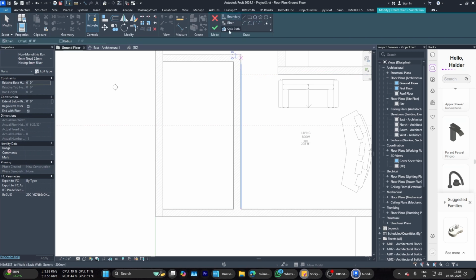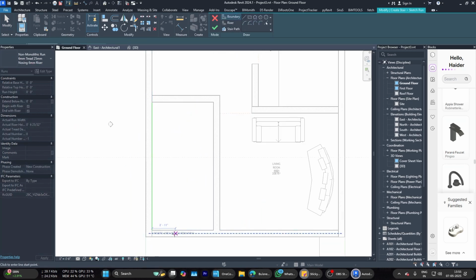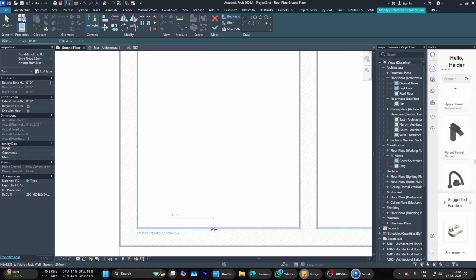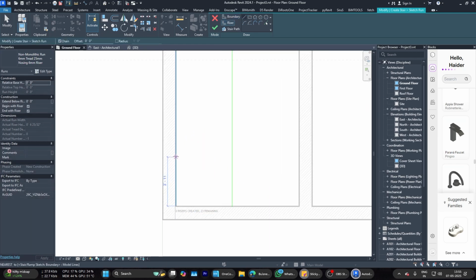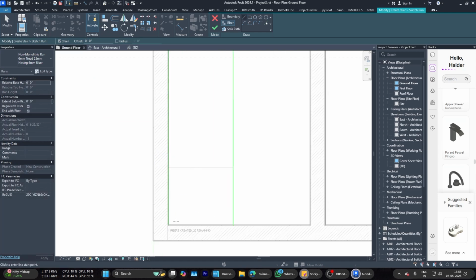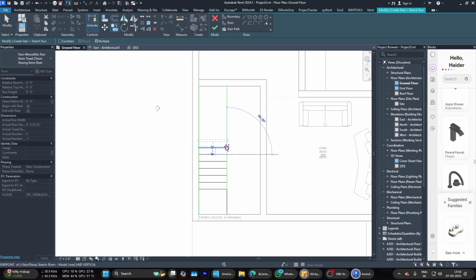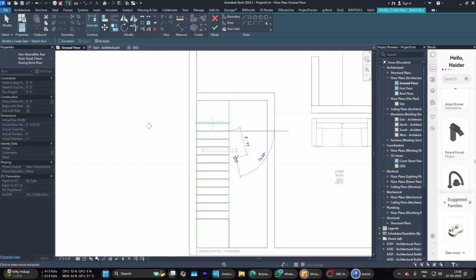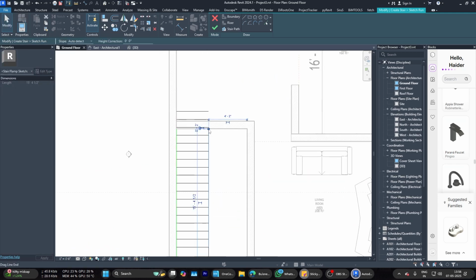Well, we will make the staircase here. Let's make the boundary first of all. And the first riser will be the landing, the bigger one, and it's up to slab height.